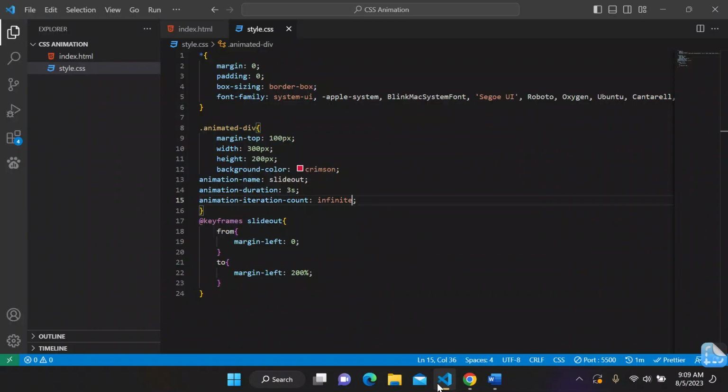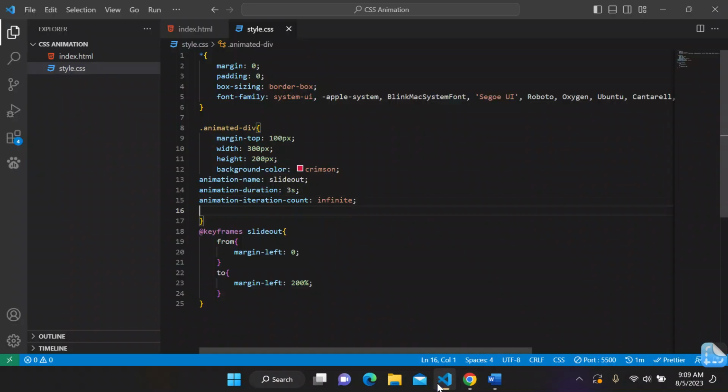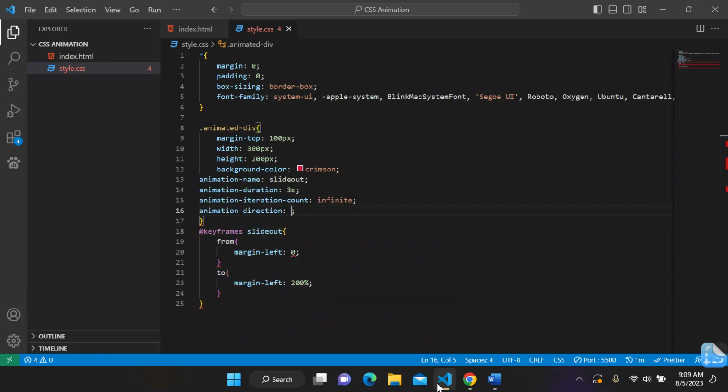So then also, if we want the animation to be back and forth, it goes out. You can see that it goes out from the right and comes in from the left. So if we want it to go out from the right and then come in again from the right, that's when we specify the animation direction. So it's another sub-property, animation direction, and then we can have the values of alternate, reverse, normal, and the likes.